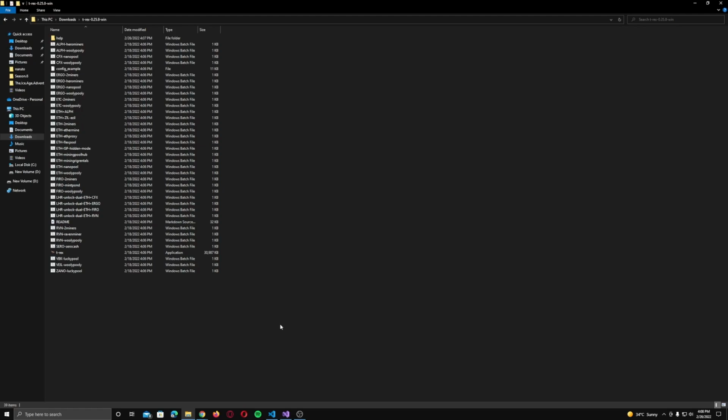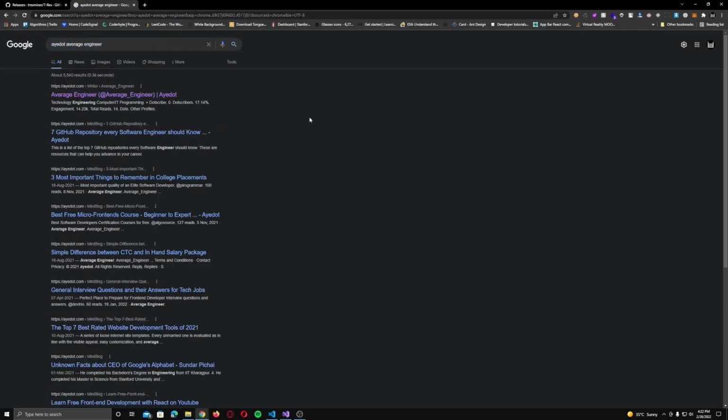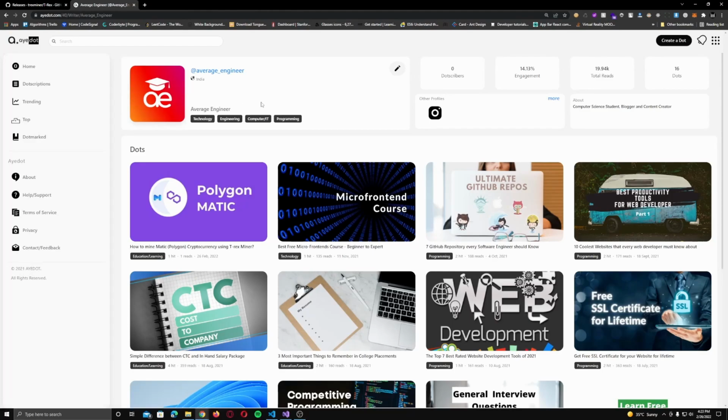The next step is to add the mining file for the Matic cryptocurrency. As you can see, here are ETC, ETH, Ethereum, and Ravencoin. You can mine all those types of coins, but in this particular episode we want to mine Matic coin. So what we are going to do is search for it on Google and click on the first link. But I will provide you the link in the description so that you can directly access that file and see how to mine this.